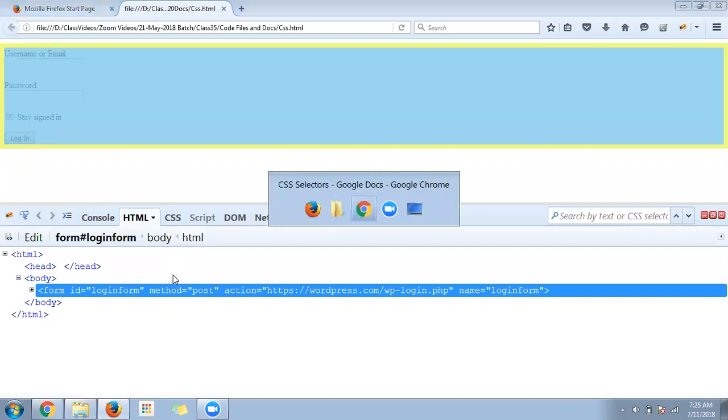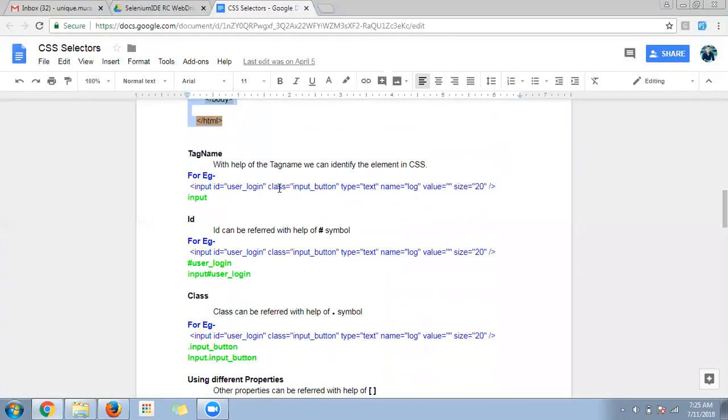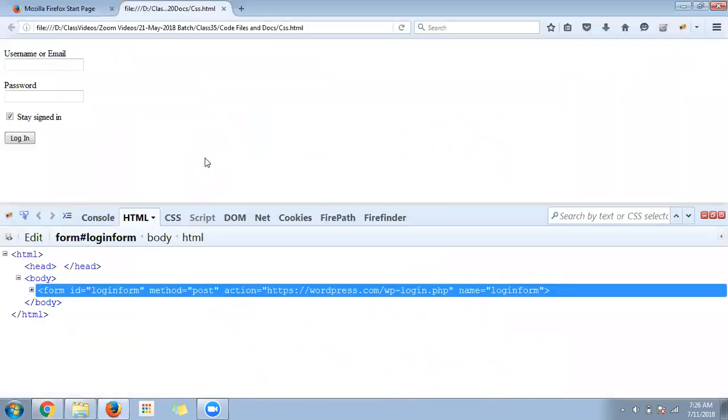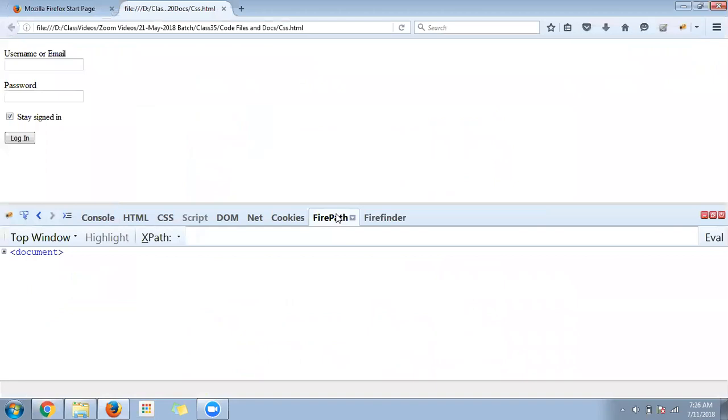So here I got my information. Here I'll tell you what are the different ways. First we will try to identify with the help of a tag name. To do that, let me go to the Firepath. Firepath is a place where we can write our CSS expressions. So here make it CSS, then after that inspect the information.